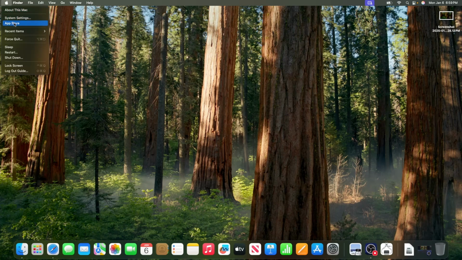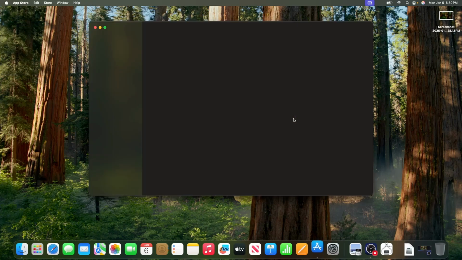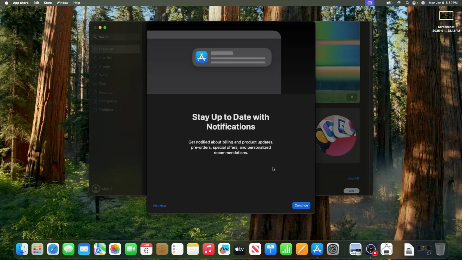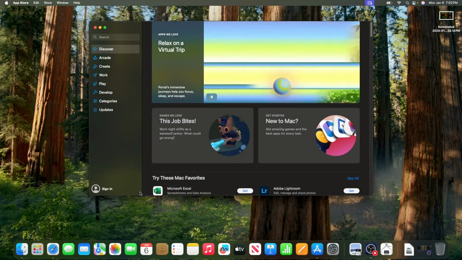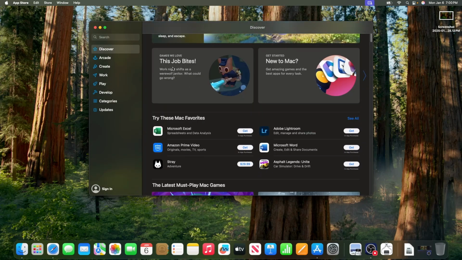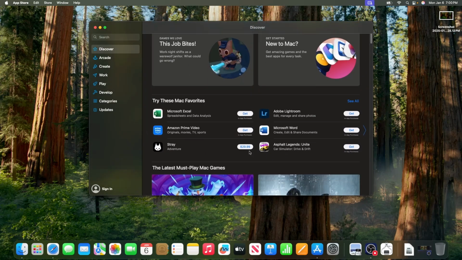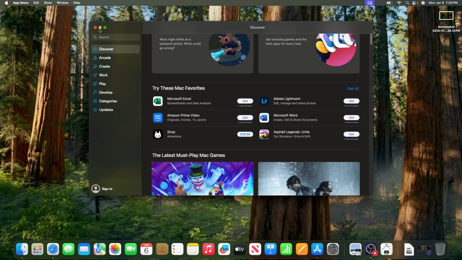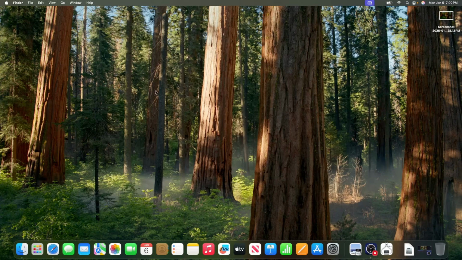Next, we got the App Store. Everybody knows what an App Store is. It's a store that has apps. And basically, this icon here is the same as on iPhone. Click on that now. This is where you go and you download whatever app you want. All of these are native to Mac. Go ahead, close that.